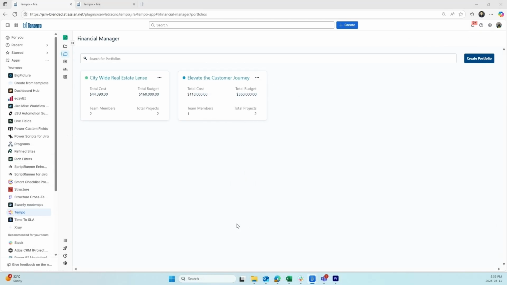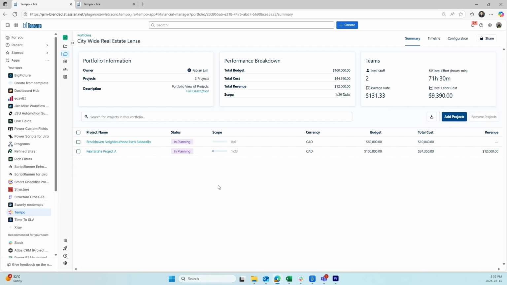We will go over the reporting module of our PPM solution. We will start with the portfolio dashboard, where we can see the various portfolios that we are tracking financially. Let's go to the Wide Real Estate Lens portfolio card. From this view, you can see the projects associated with the portfolio and a high-level overview of the budget, costs, and scope. We can also see the key details of the projects associated with the portfolio.